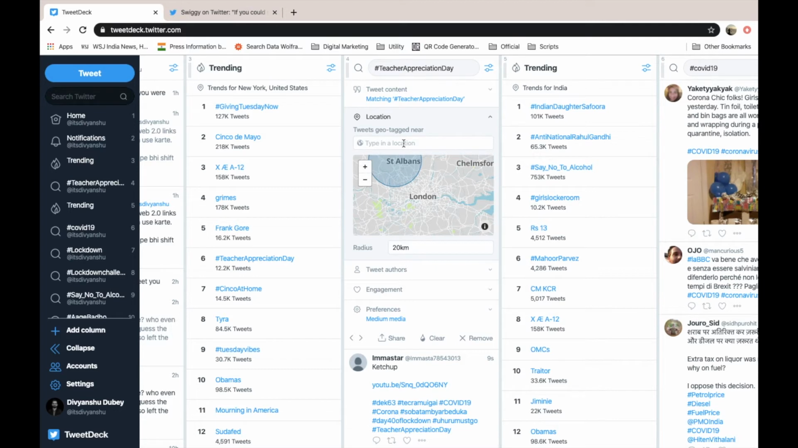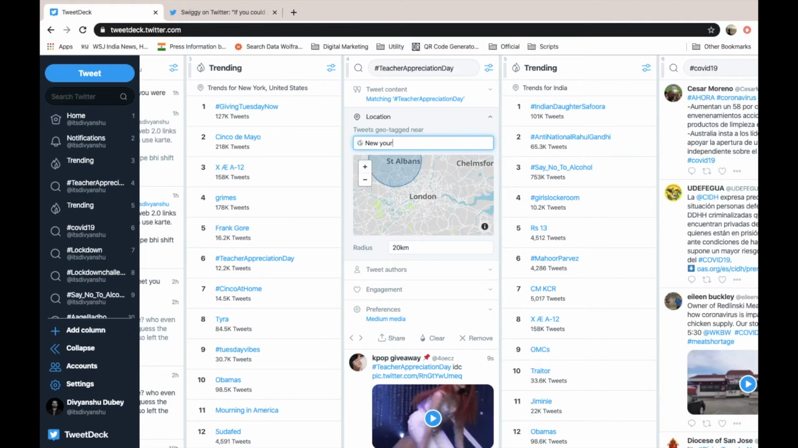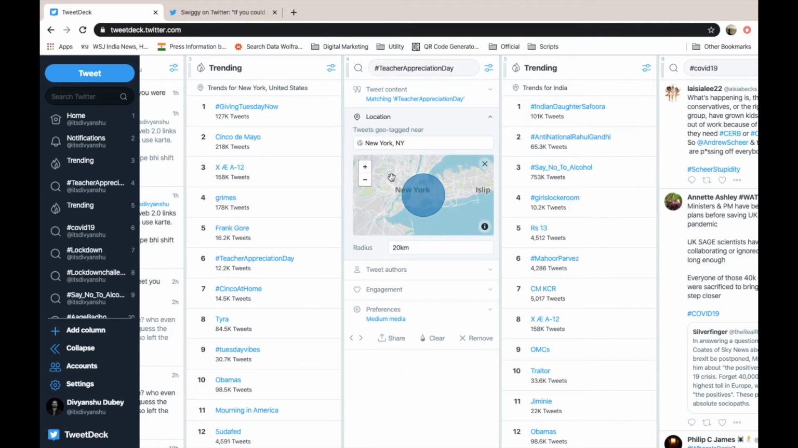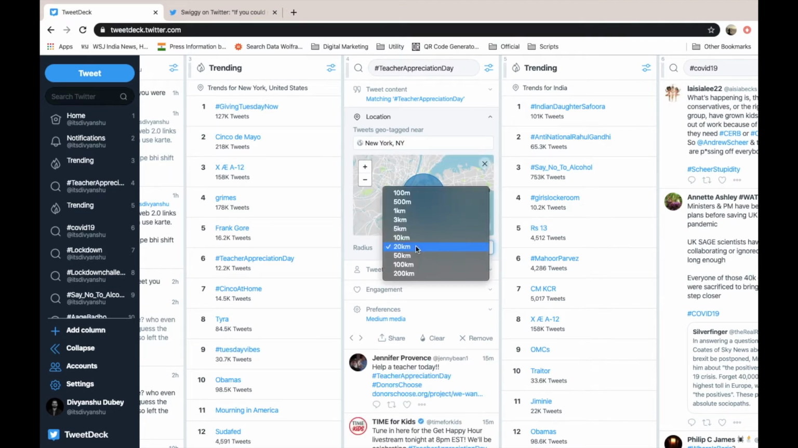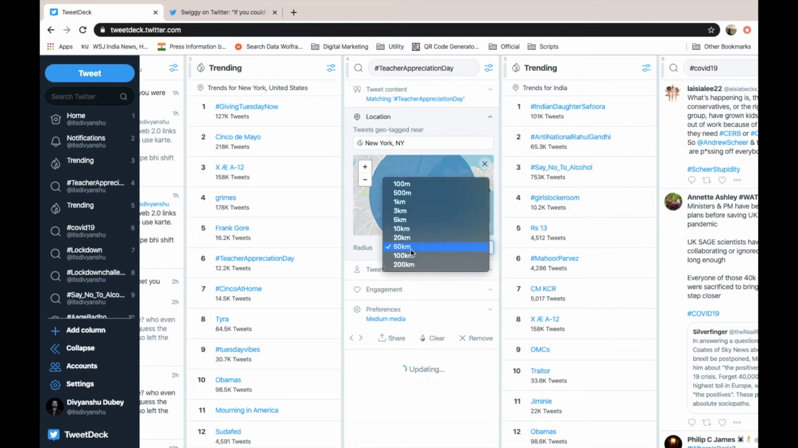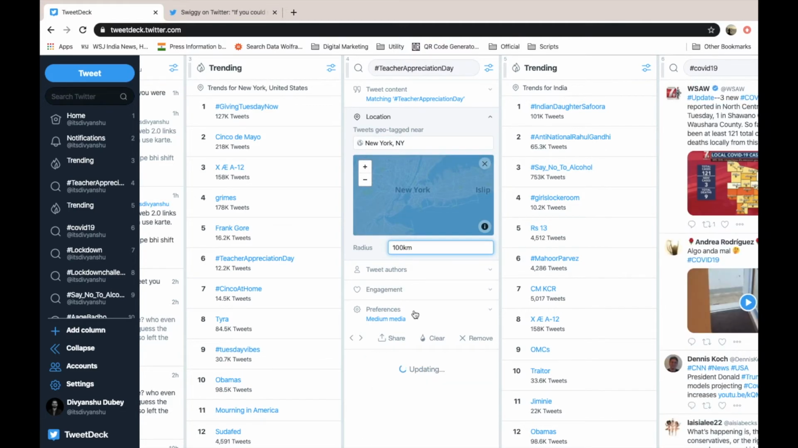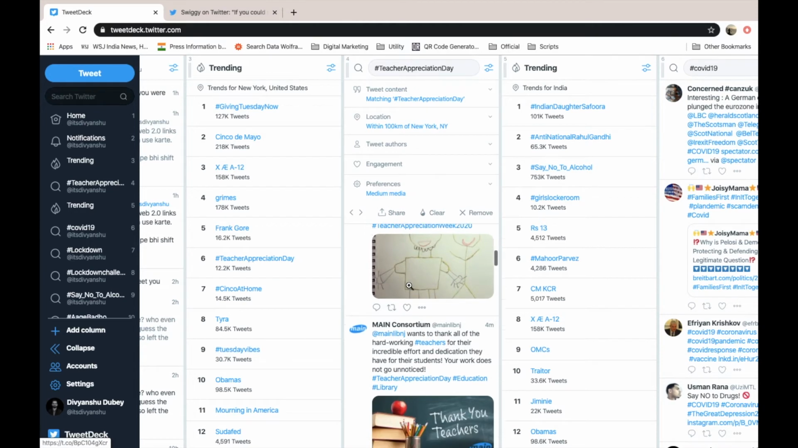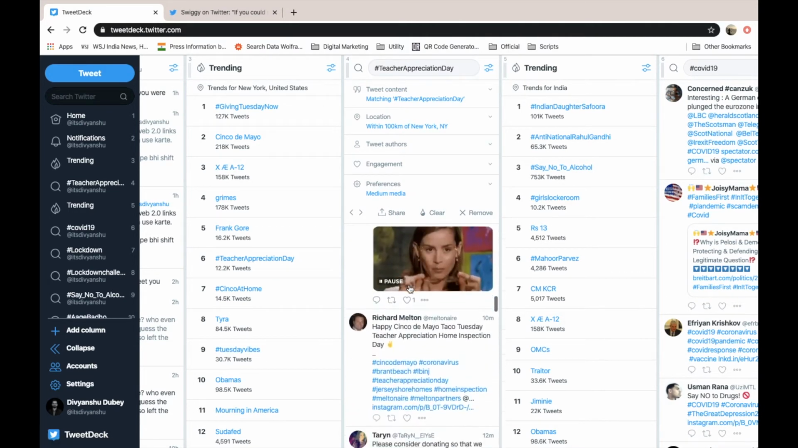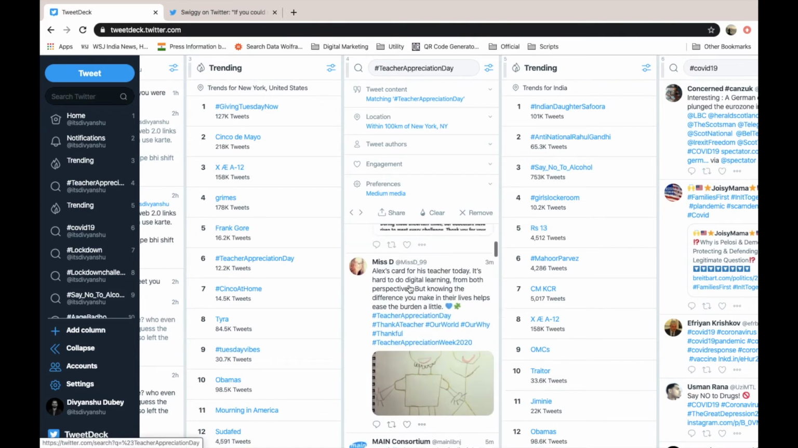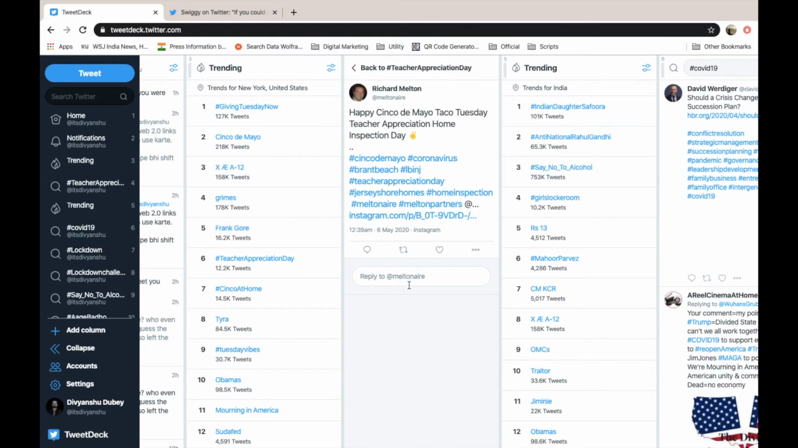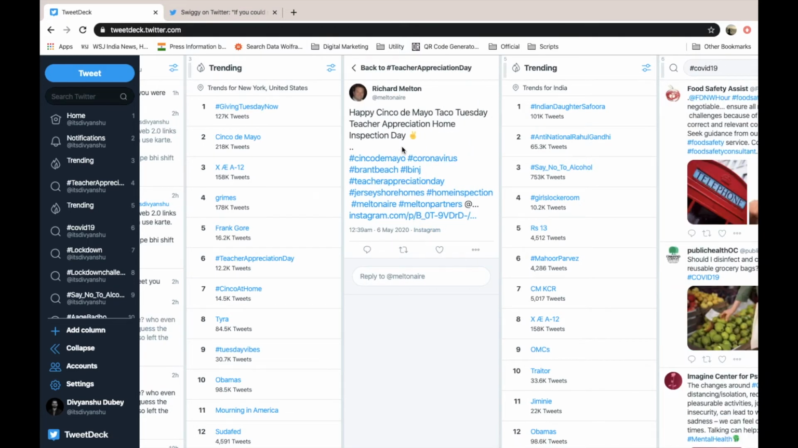So let's say I want to get tweets from New York. Once I have chosen it, here I can choose the radius. So let's say 50 kilometers, or let me put it as 100 kilometers around New York. So now what will happen? Now you can see all these tweets from this region, on the basis of geotags. These accounts must have been using geotags. So this is how you can see it over here.